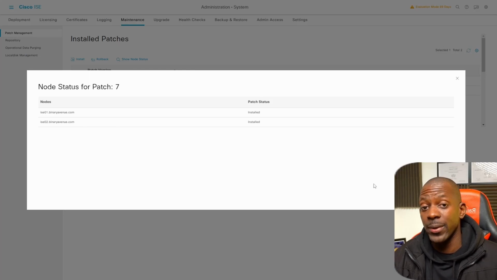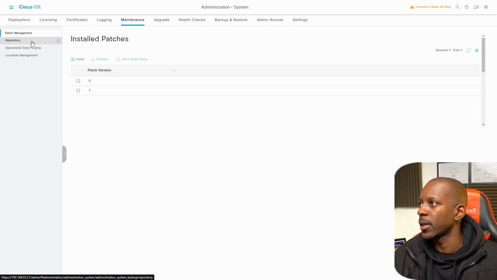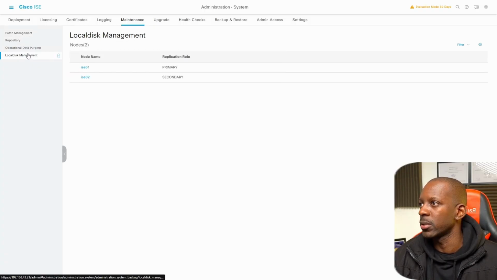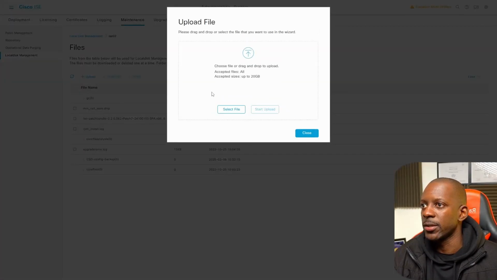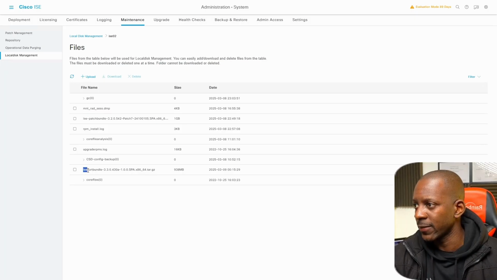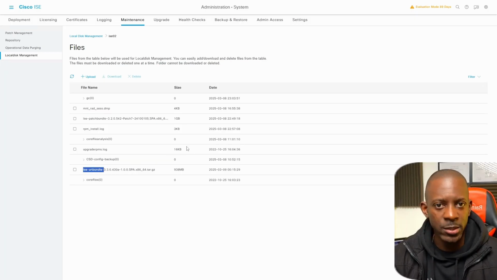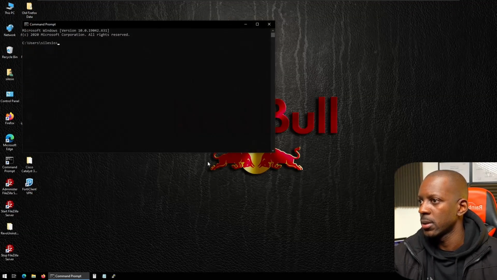Okay, so now we can begin the upgrade process by uploading the URT file to the secondary node. To do that, we're going to close this, and go to Repository, actually Local Disk Management, and go to ISE 02, and here we're going to upload the URT file. Just click on upload and then drop the file or select the file. Okay, once the upload is completed, we can see that we have the ISE URT bundle file on ISE node 2. Okay, so now let's SSH to these nodes.